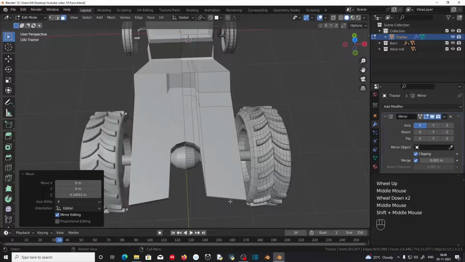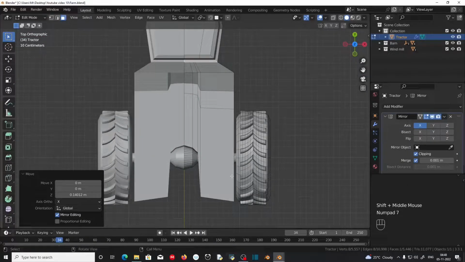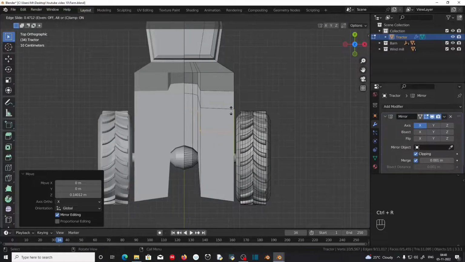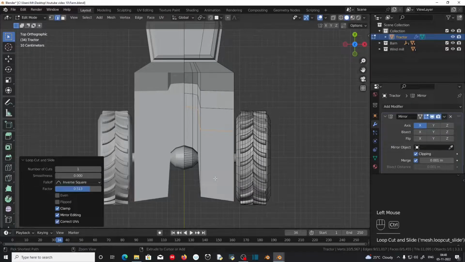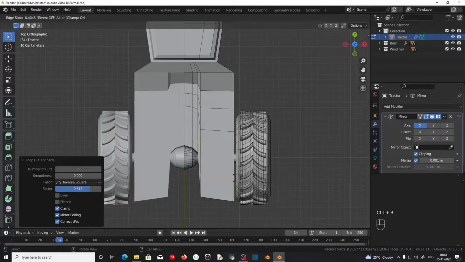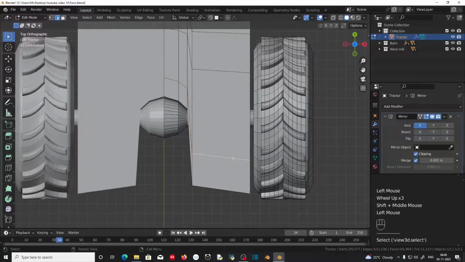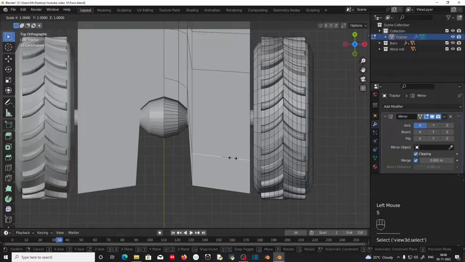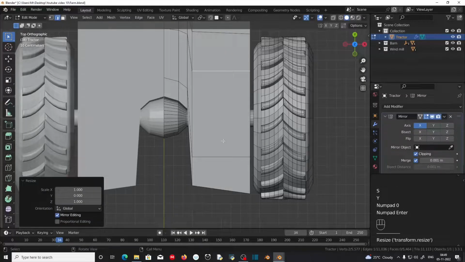Now go to top view using number 7. You need to place a loop cut here and here. Control plus R, left click, slide it to here. Control plus R, left click, slide it to here. Select this one, S to scale, Y to scale along Y axis, 0, then enter. Then select this one, S to scale, Y to scale along Y axis, 0, enter. This will straighten these two loop cuts.